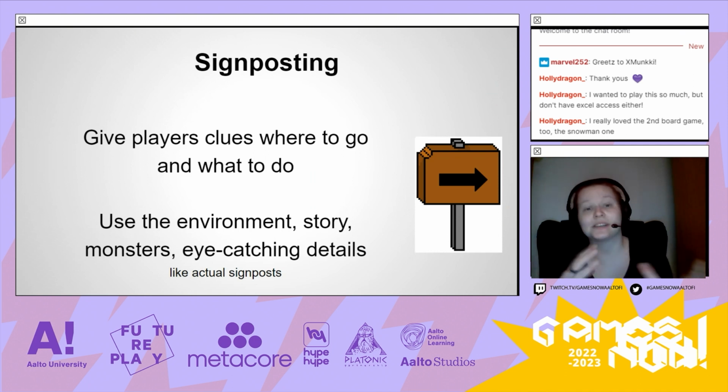And as I mentioned, breadcrumbs, signposting. Again, if you have any kind of map or free movement in the game, and it's not just side-scrolling, give players clues where to go and what to do. You can use various different things like rewards or literal signposts, monsters, eye-catching details, lighting, anything to give them an idea of where to go. You are the developer, so of course you know where to go, but when you give it to a brand new tester who's never seen your game, they can very easily get lost. So think about this already when you're building your game, if it has free movement and a map or open world thing.